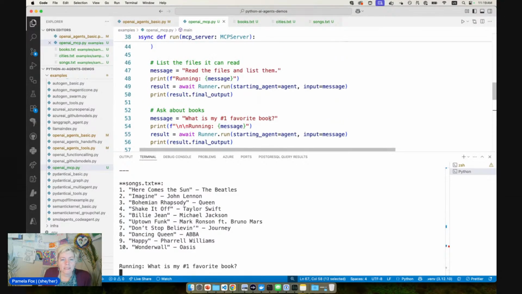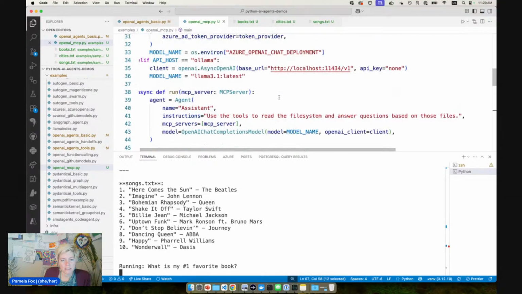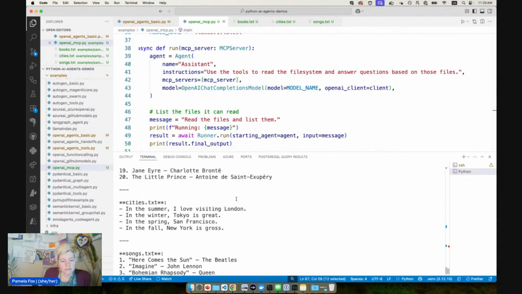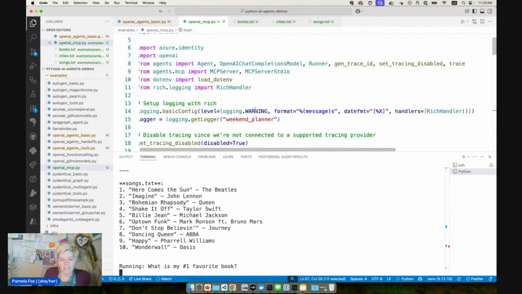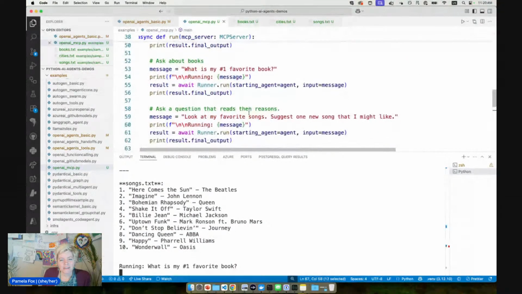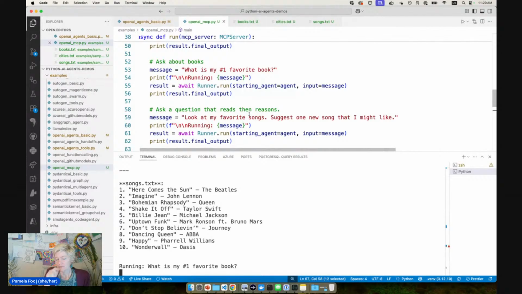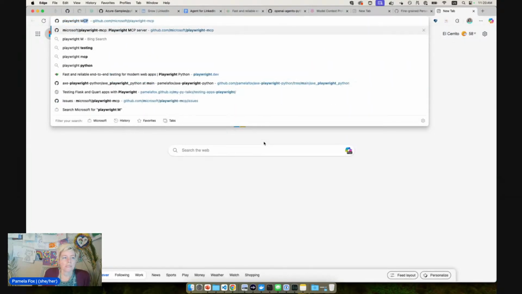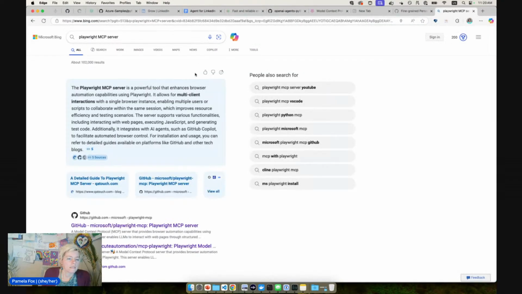It's surprisingly slow because I wonder how many calls it's making to the LLM in order to figure that out. Starting agent is the agent. Is it doing any additional tool calls? See, this is why I always end up adding on higher levels of more verbose logging so that I can see exactly what calls are going over the network. So while that is running, let's go ahead and check out the Playwright MCP server.